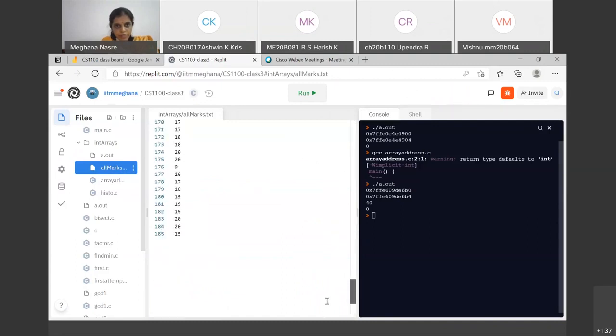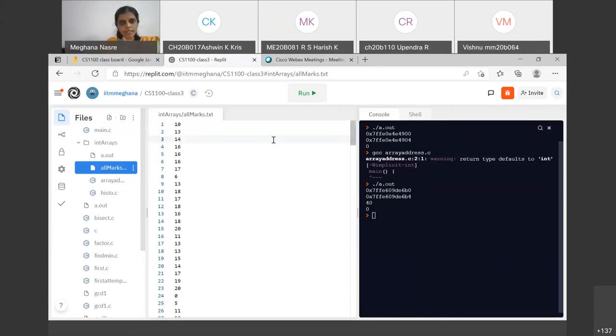Okay, so I don't know why it contains 185. It should have contained 184 entries, but nevertheless, I think there may be something extra which has come out. But these are the true marks of the students of your class. Of course, they are rounded to integer values. You have got marks which are fractional, but these are rounded to integer values.